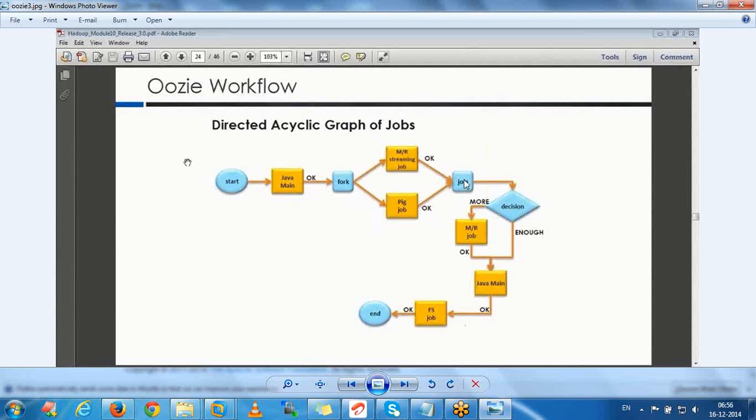From whatever output comes from the join, I can make a decision, for example whether the data is available. By using that, I can execute the other jobs also. Finally, I can perform any HDFS operation, and if everything goes well, we can end the workflow.